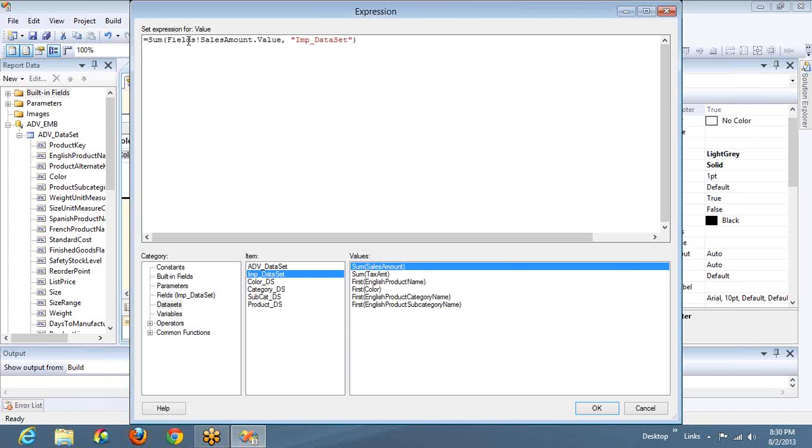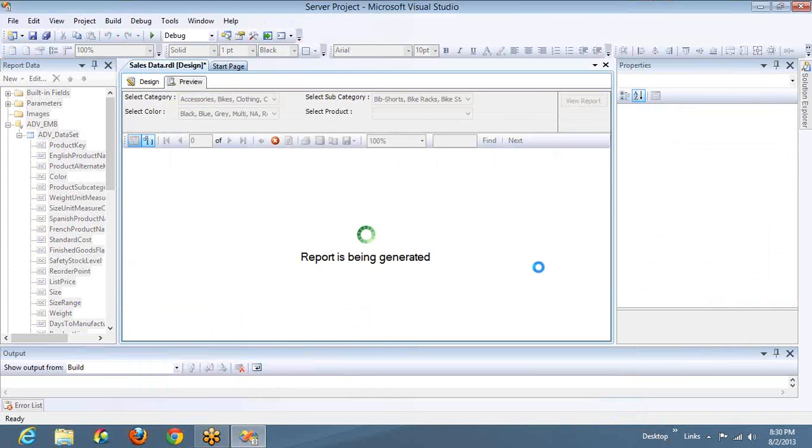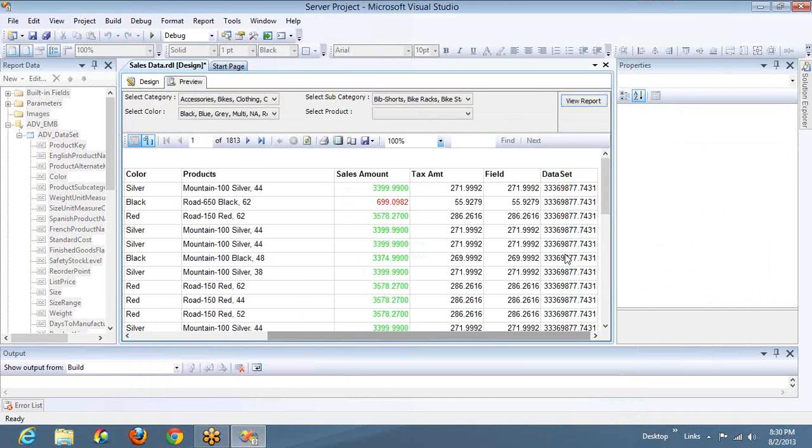I've taken sum of fields of sales amount, this is the data set. From this data set, get the sum of sales amount. That is what it means. So if I execute this, it will get the sum of sales amount from the data set and it will display the same throughout the report. So this is a single value expression.